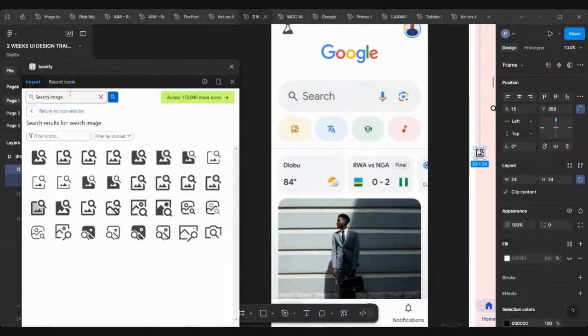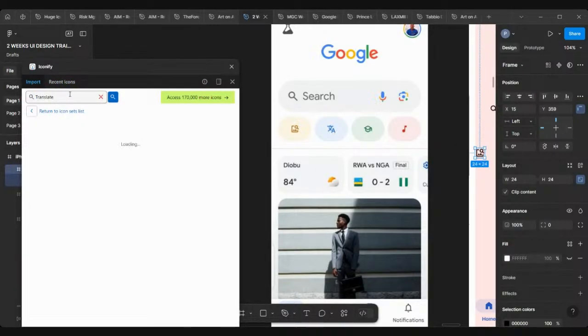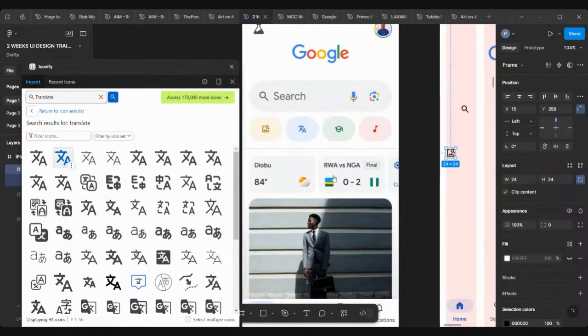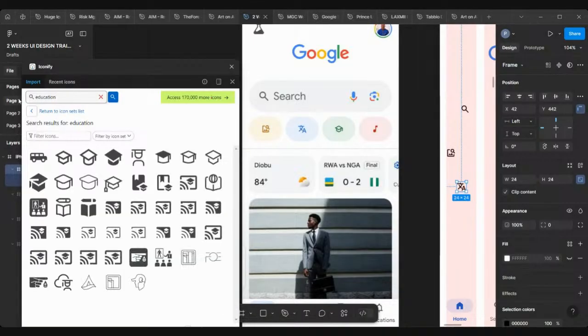Next thing I want to look for is translate. This translate icon, I'll go with the second one. If you notice, they look similar, but they are not exact. You understand? This second one has a round edge. This is sharp. Next is education. I'll go, this education is the sharp one. I'll go with the first one.